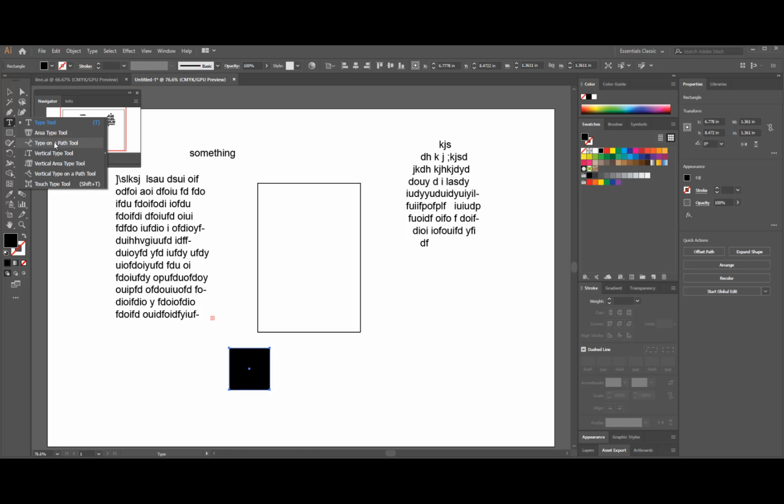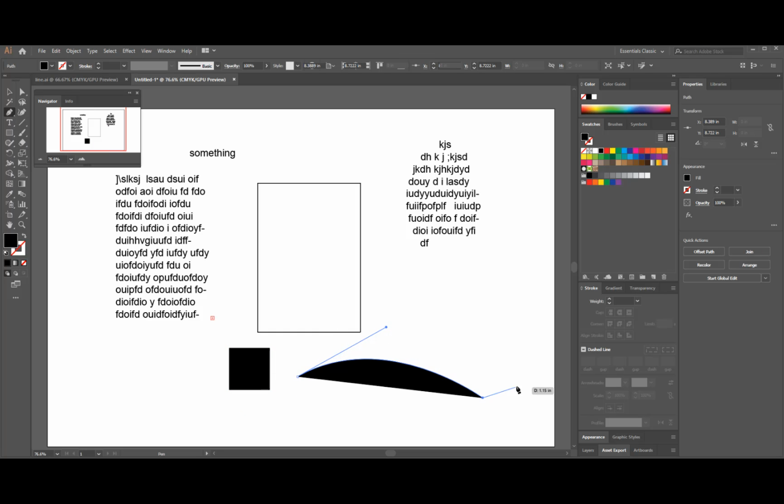Okay, the type on a path tool. Remember how we selected a line, or maybe even with a pen tool, we made some curvy areas, right?